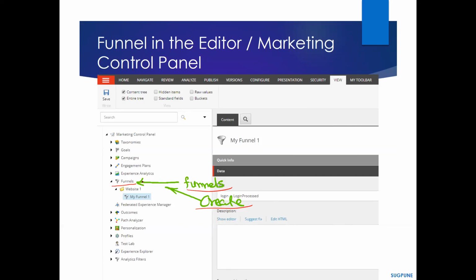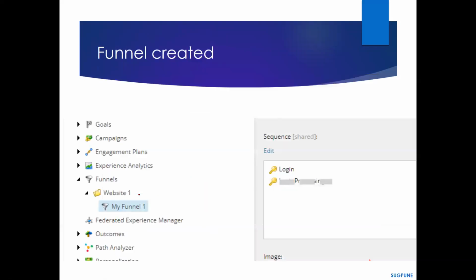Otherwise your funnels will be created similar to this: login, then a dash greater than sign, login processed. So that is the standard naming convention for this. And this is my custom name which I have given, and that's why it is coming as my funnel one. I can modify a few more things over here, title, description, and sequence. So this is the sequence. Now this is for another funnel, but it is login and login processed.